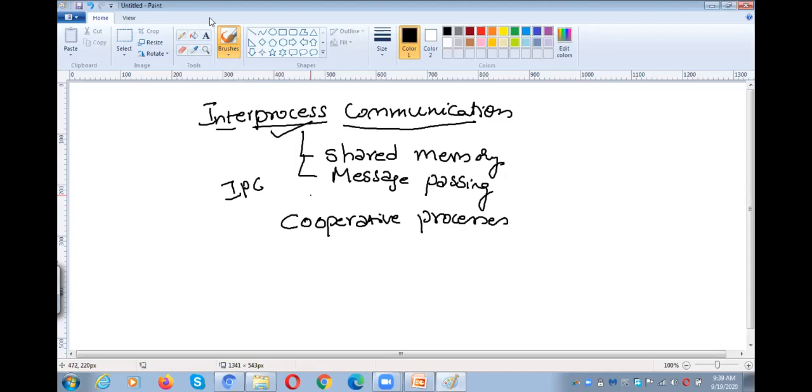First one is the shared memory and the second one is message passing. Okay, so what are the benefits of cooperative process? Why do we go for the cooperative process? The first point, as I said, is information sharing. If they are cooperative, they can share the information with each other.